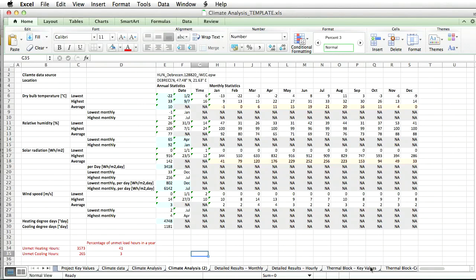Here you can see these values in red. These values indicate the number of hours in a year the temperature is outside of the comfort zone. The percentage of unmet load hours in a year is also displayed. In this case, 41% of the year the external climate is too cold, and 3% of the year it's too hot relative to the requirements defined at the operation profile.